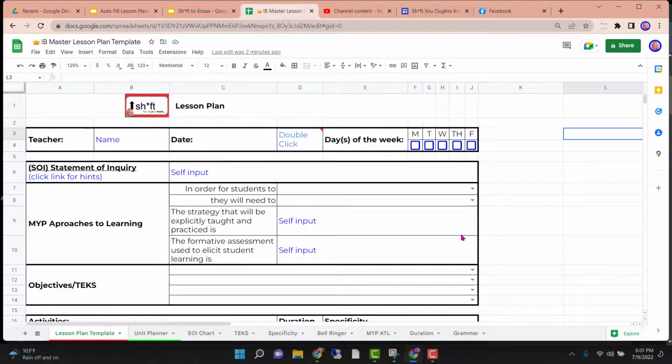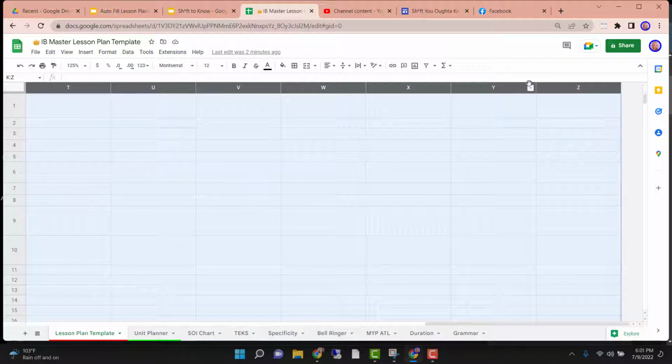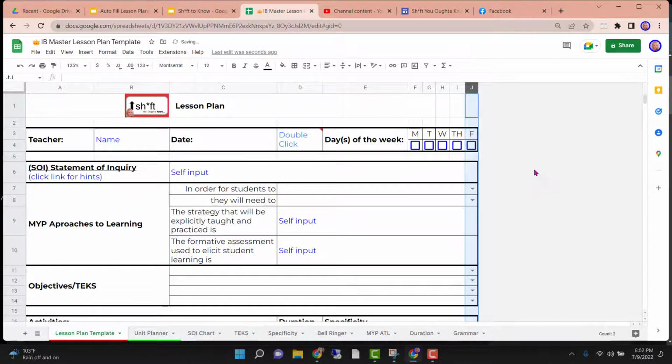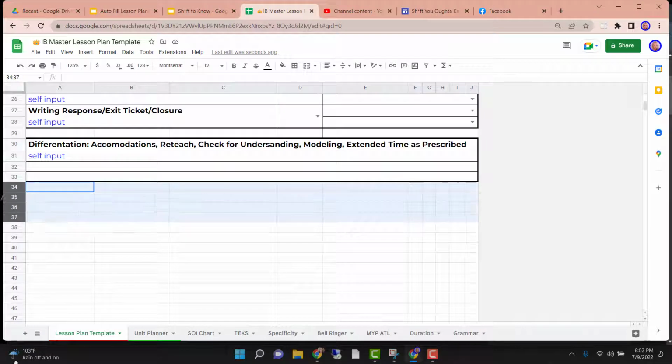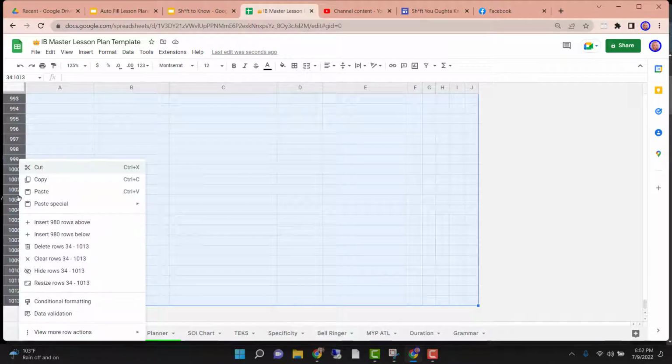Once you're happy with your lesson plan and how it looks, you then need to clean things up. So we want to get rid of all of these extra columns. So I'm going to highlight them all the way to the end, and then I'm going to right click and I'm going to say delete those columns. And I can do the same thing at the bottom. So I will again highlight there and go all the way to the very, very bottom and right click and select delete.